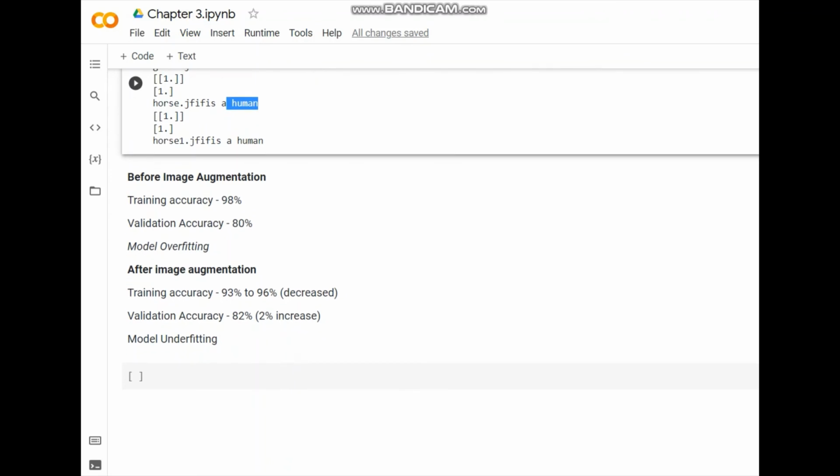So here is the final result: before image augmentation, the training accuracy was about 98%, while the validation accuracy was about 80%. But after applying image augmentation, the training accuracy decreased from 98% to a range of 93 to 96%. That's still decent, but it has clearly misclassified horses as humans. So we would not say that it generalized so well. But the accuracy for validation has surely increased by 2%, that's 82%, and the model is clearly underfitting.